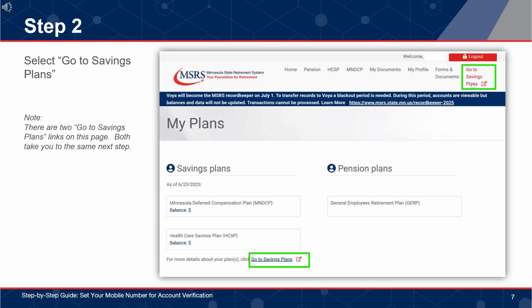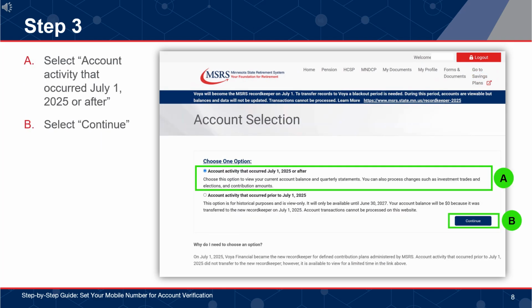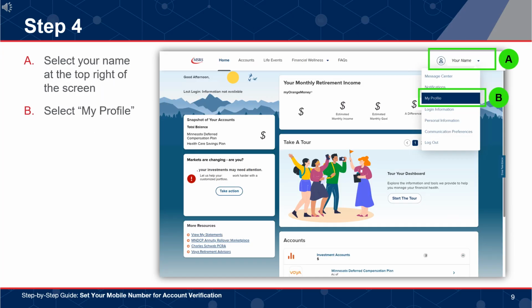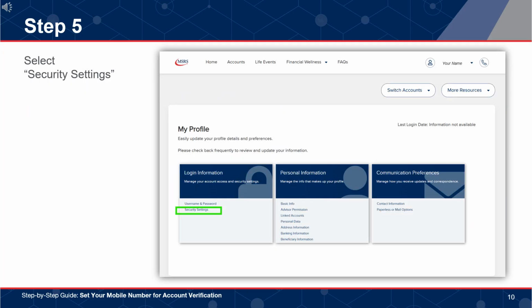Step 2. Select Go to Savings Plans. Step 3. Select account activity that occurred July 1st, 2025 or after, then select Continue. Step 4. Select your name at the top right of the screen, then select My Profile. Step 5. Select Security Settings.